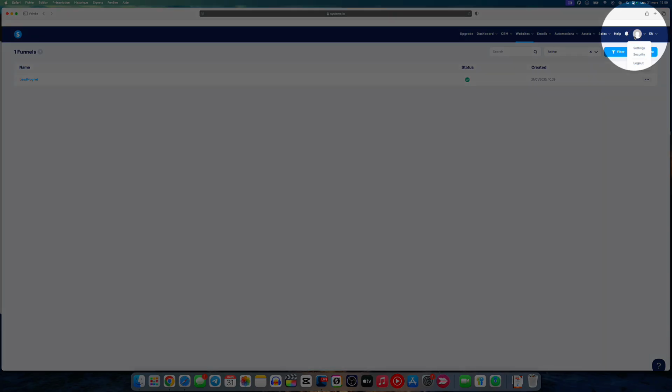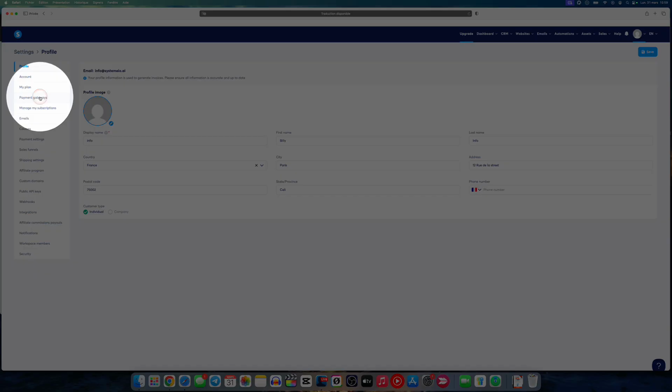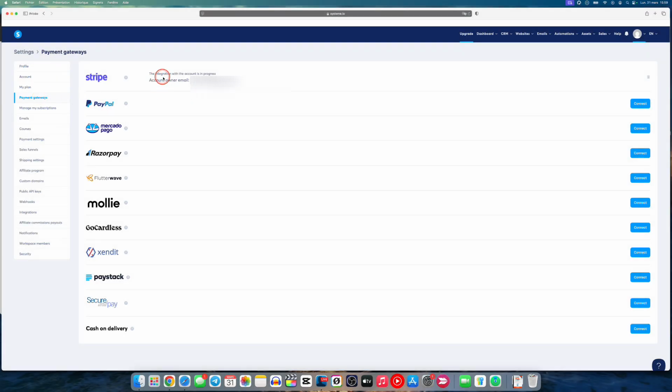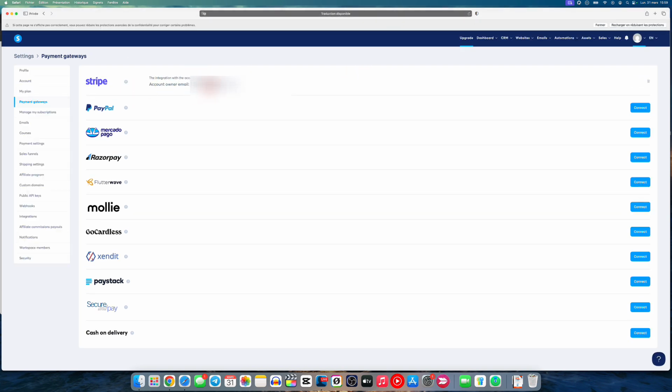If we go back to settings and go back to payment gateways, you see it's in progress. But if you wait maybe 2 to 5 minutes, you're going to see it connected. Okay, so just refresh the page after 5 minutes, and you will see your account connected.